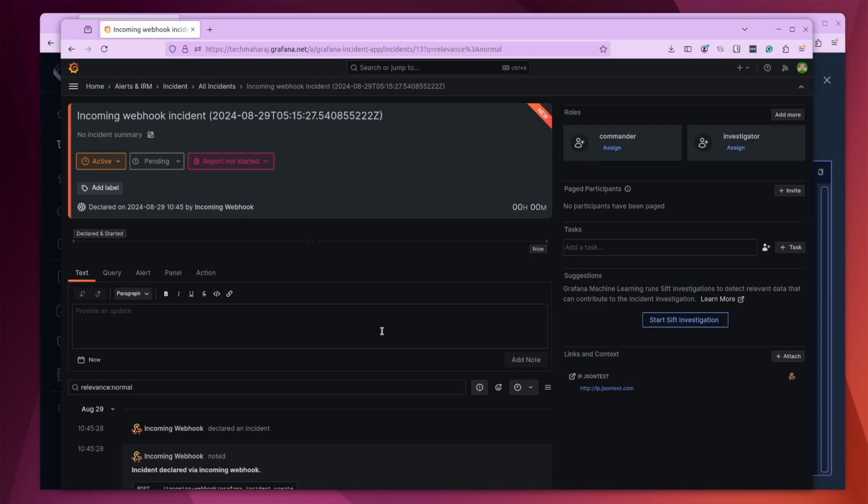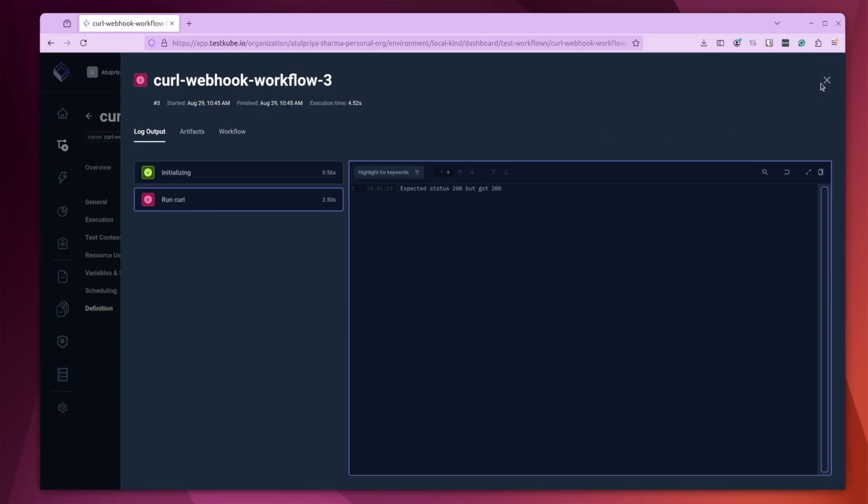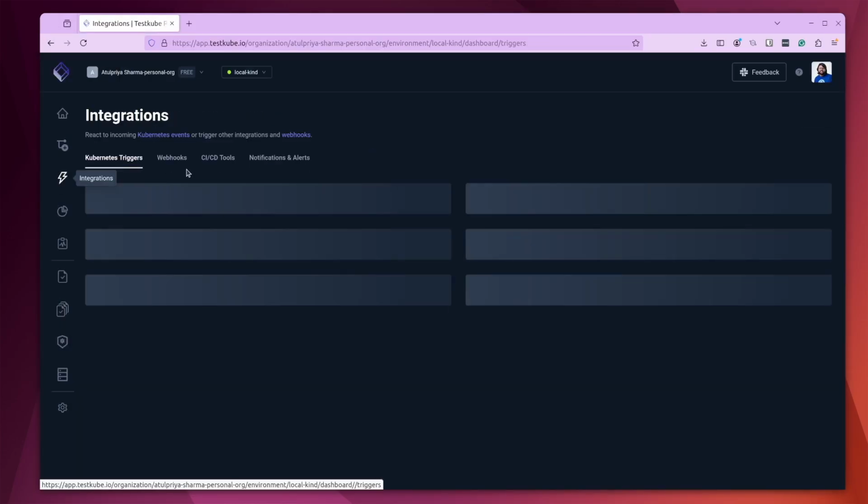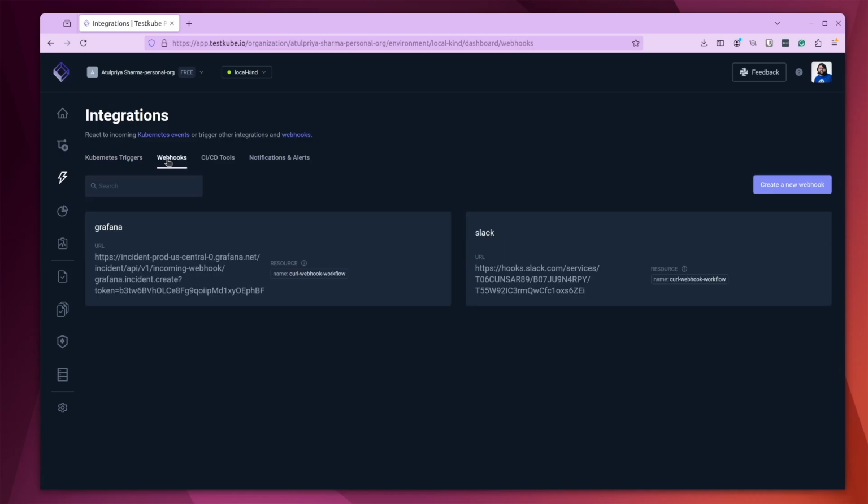So this is how you can send a notification from Testkube to Grafana, and here is an incident which you can assign to your incident management team and then move on ahead with it. So that was a quick demo on how to use Testkube and configure various different webhooks on Testkube. For more details, do check out our blog post to learn more and configure it for yourself.